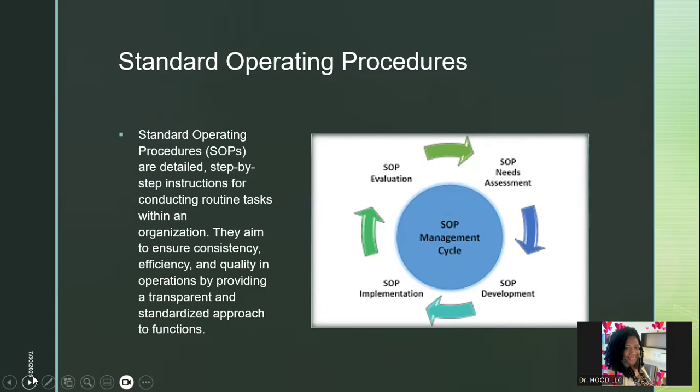So you want to train those who the SOP is applicable to, and you want to document that training, internal documentation, to make sure everybody has a vast understanding of what the standards are for your organization. And then you implement it. Again, it could be related to IP. It could be related to how patients check in.